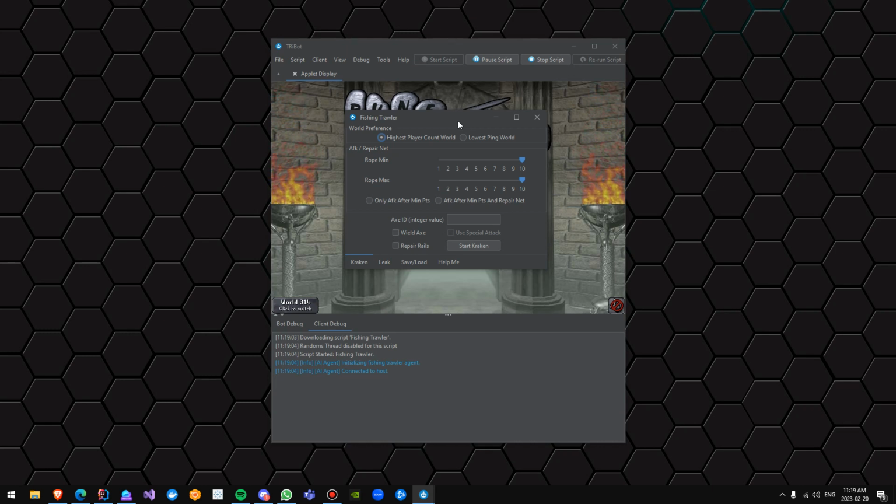What you need to do is choose between the highest player count world or the lowest ping. Depending on your playing style, you might want the highest player count world based on the fishing trawler activity. It's going to figure out which world has the highest player count and go to that one before playing. Or if you want the lowest ping, which means you'll have a better internet connection and won't lag as much, you can choose that. I'm just going to go with highest player count world.